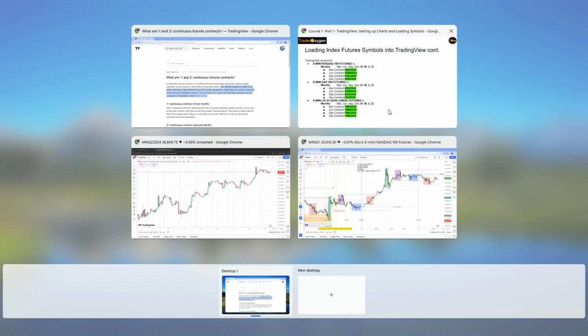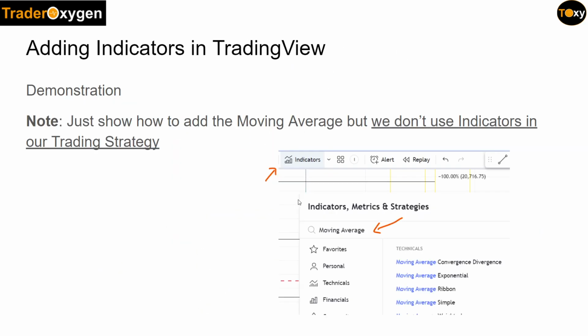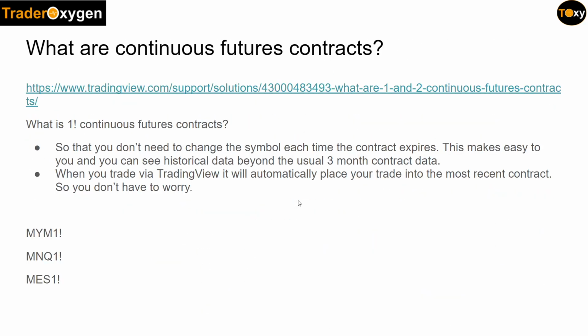And for a couple of other benefits, let me take you to that slide one more time. A couple of other benefits: when you trade, in future we will show you how to place actual trade entries via TradingView. When you have the continuous futures chart loaded, TradingView will automatically place your trade into the most recent contract, so you don't have to worry about changing the contract.